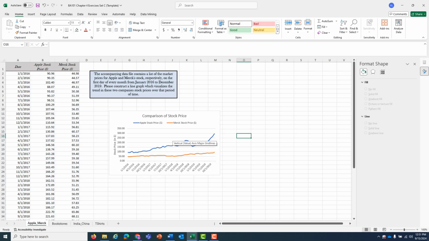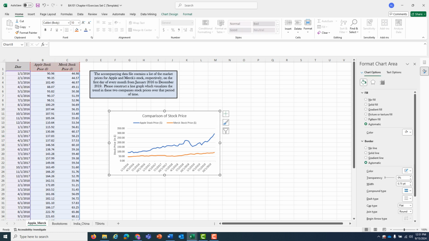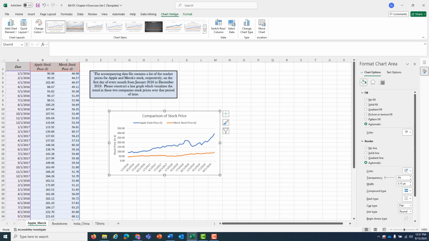A few other things that we have going on here, just for the sake of nitpicking. I think it's kind of redundant to have the chart called comparison of stock price and then have it say Apple stock price and Merck stock price. I think just saying Apple and Merck would be perfectly sufficient for what we're trying to do here. So I can click anywhere on the chart, go up to chart design, and here there's a tab that says select data. I'm going to click on that.